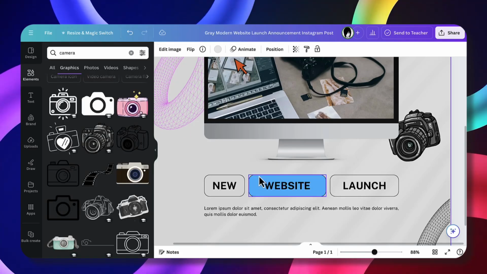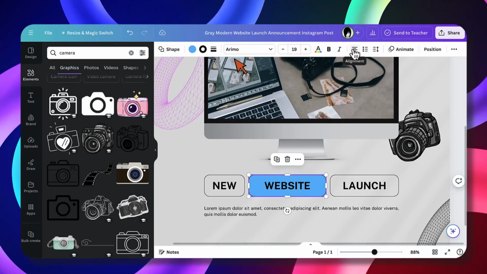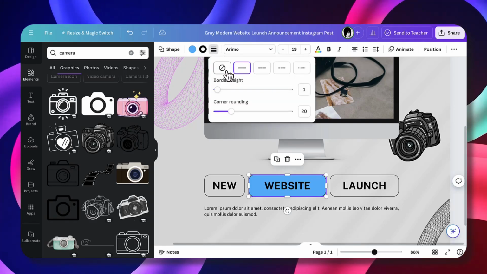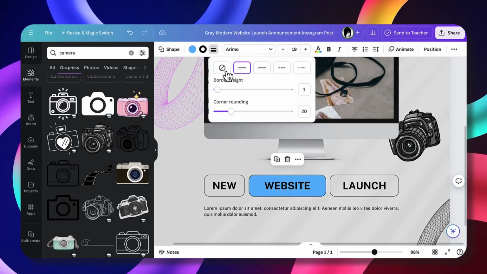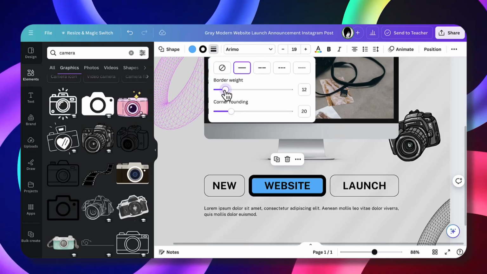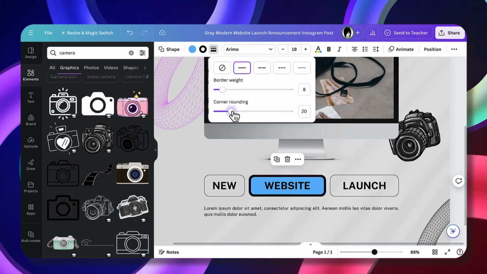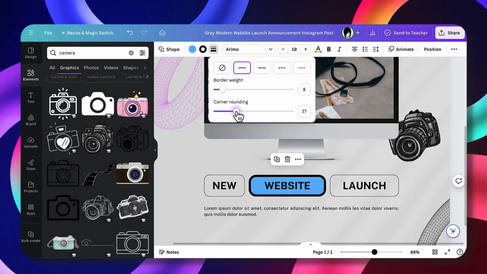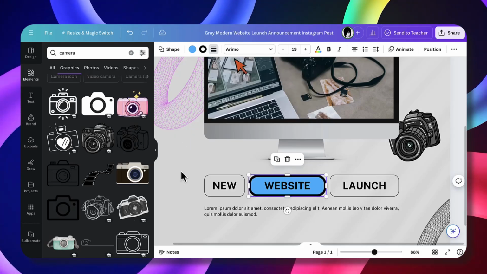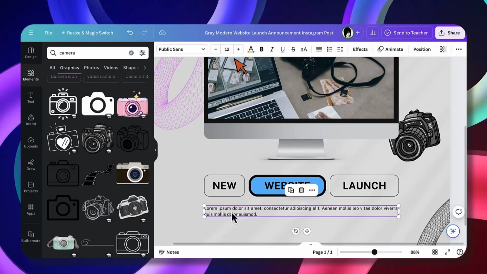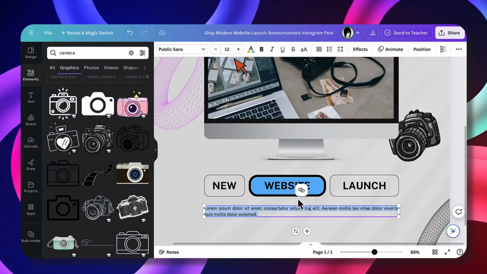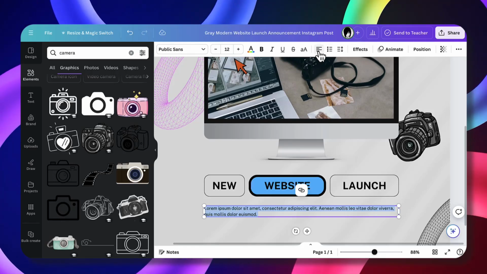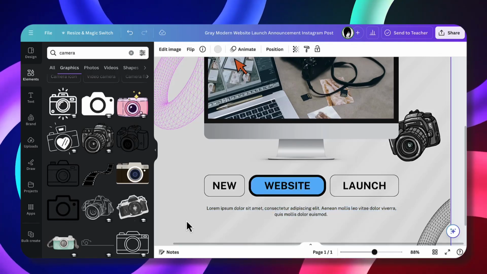Okay. And the shape itself, I can also control other aspects such as the border style here. I can make it dotted. I can even remove the border if I want to. I can edit the border weight and the corner rounding if I want to make the corners more round or more angled. Okay, this looks good in my opinion. And here I can, of course, edit any text as I showed you, add links, remove it. Let's change the alignment here, so to make it in the middle.